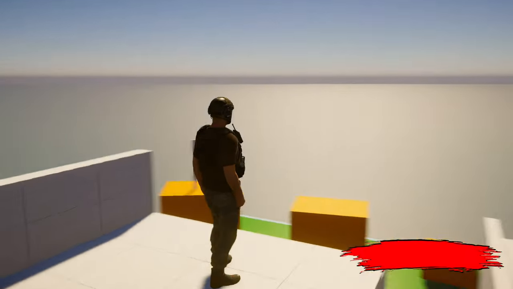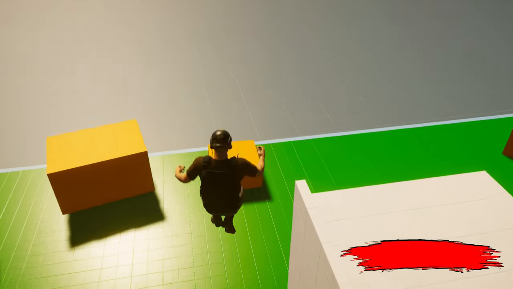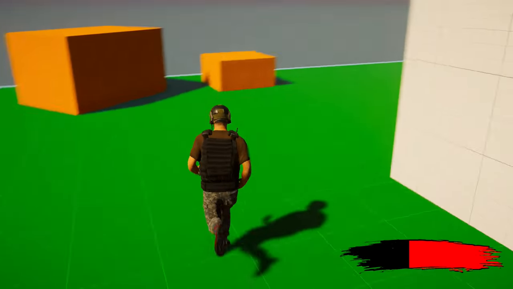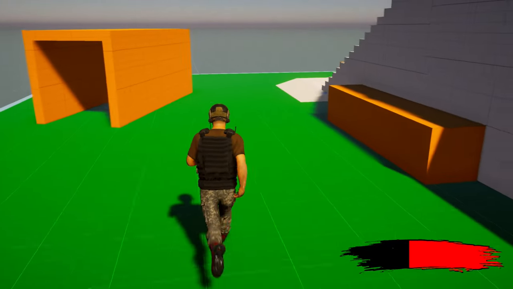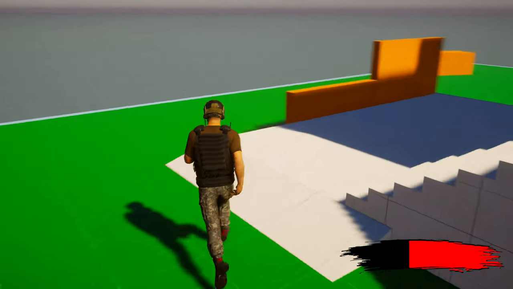Now in our game, if we decide to be stupid and throw ourselves down, there we go, we take fall damage, and it's working. So you now have a fully working fall damage system.